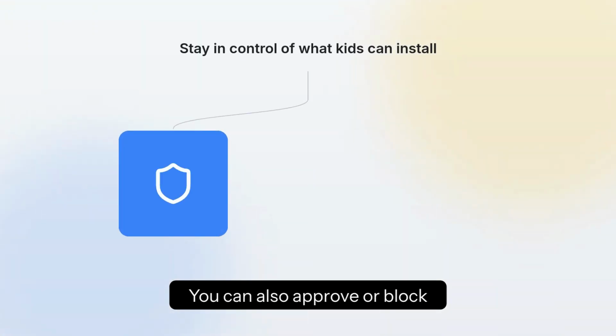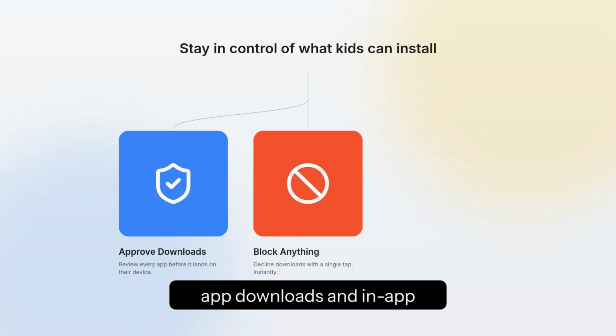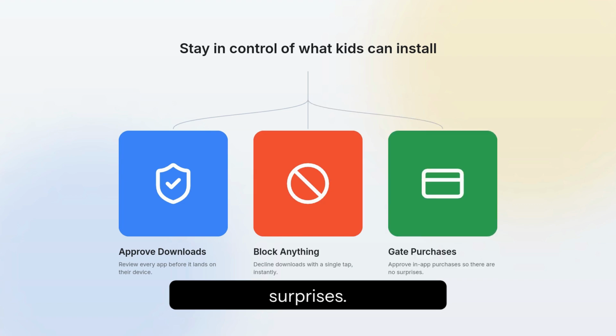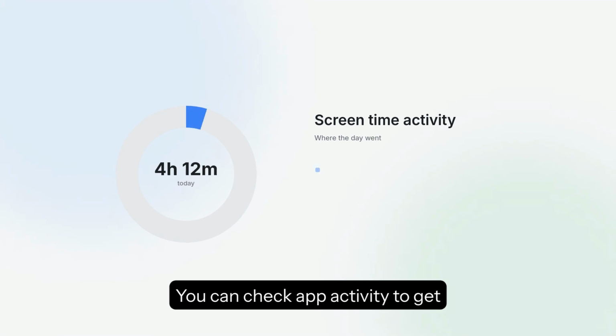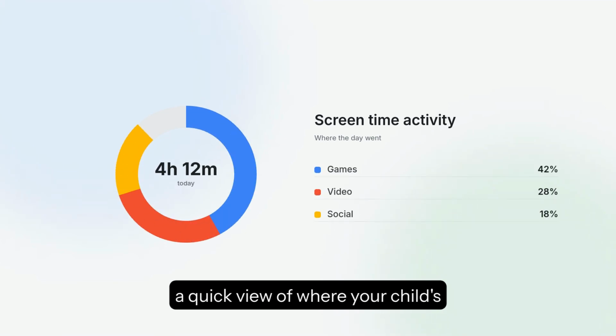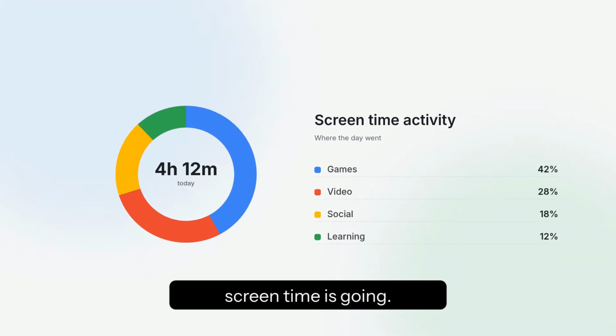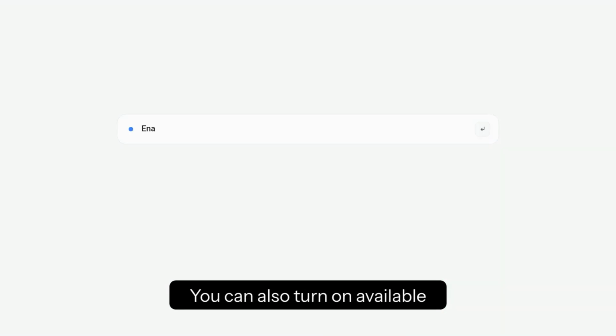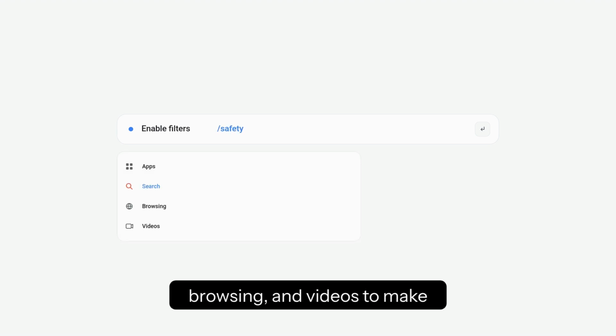You can also approve or block app downloads and in-app purchases, so there are fewer surprises. You can check app activity to get a quick view of where your child's screen time is going. You can also turn on available content filters for apps, search, browsing, and videos to make things safer.